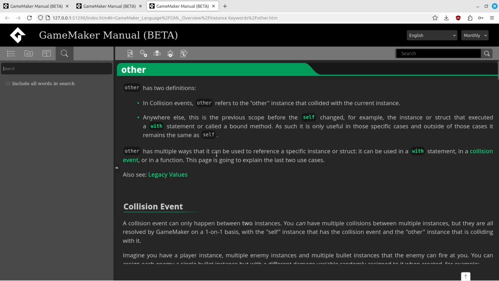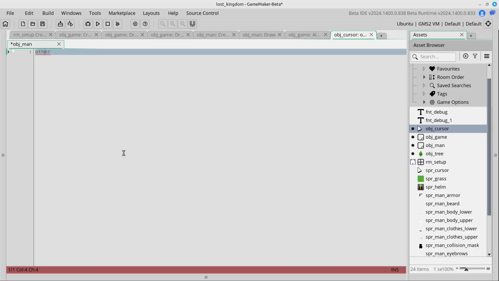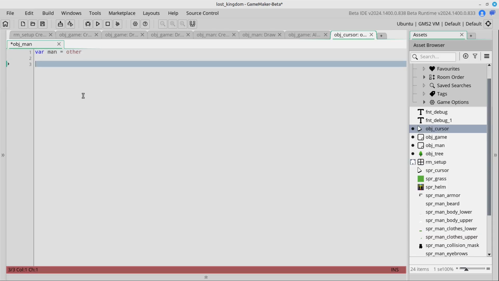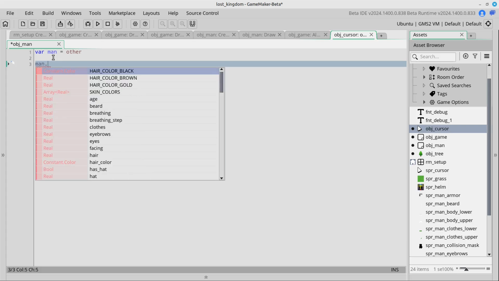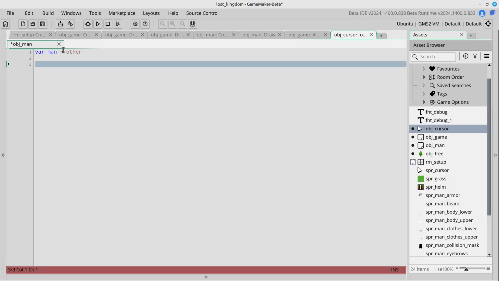Other has multiple ways that it can be used to reference a specific instance or struct. It can be used in a collision event. Fine. Okay, so we have other here, and other is the man here. So where man is other, right? And yeah, so what we want from this man, can we type it? Man dot. Oh my god, it already knows the type. That's insane.